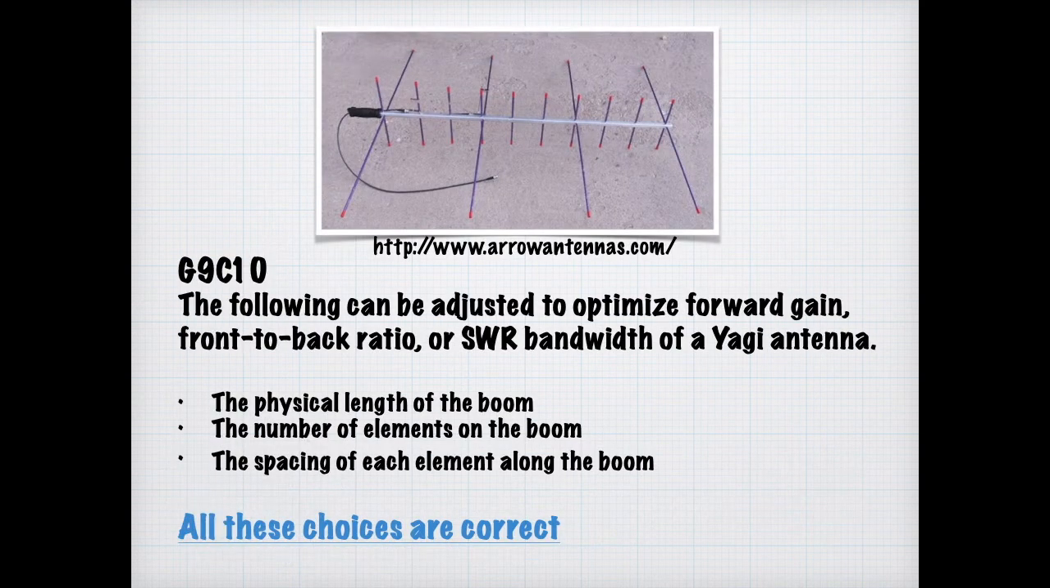So far we've talked about the front-to-back ratio, the forward gain, and bandwidth of Yagi antennas. For the exam, you need to know that the following can be adjusted to optimize forward gain, front-to-back ratio, or SWR bandwidth of a Yagi antenna. And that's the physical length of the boom, the number of elements on the boom, and the spacing of each element along the boom. But on the test, mark all of the above as correct.